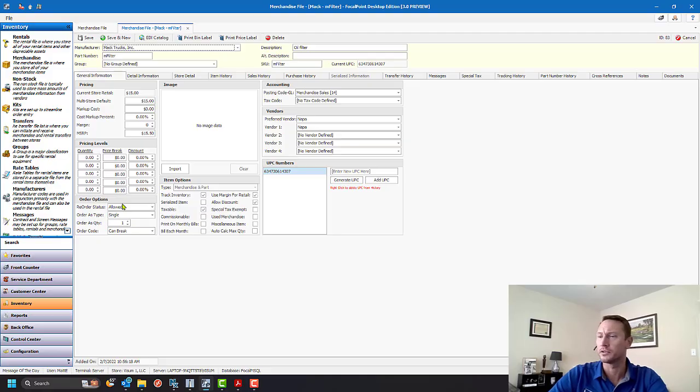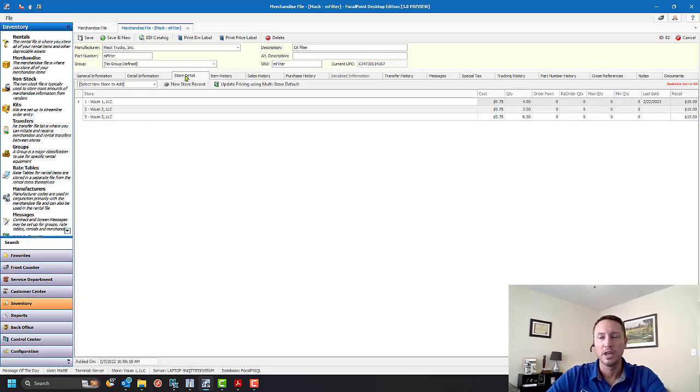You've got oil filters, and I want to set up levels for it. All I need to do is go into store detail. Okay, once I go into store detail, you see I've got my 3 locations listed here, Vism 1, Vism 2, and Vism 3. It's going to show the cost and quantities on hand and everything like that, but you're also going to notice over here the max quantity and the min quantity, the minimum quantity I should say.